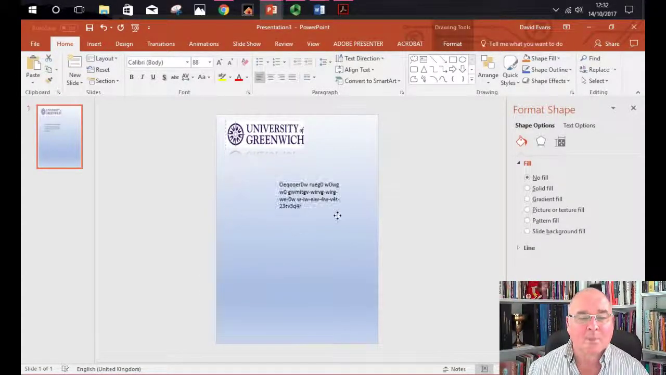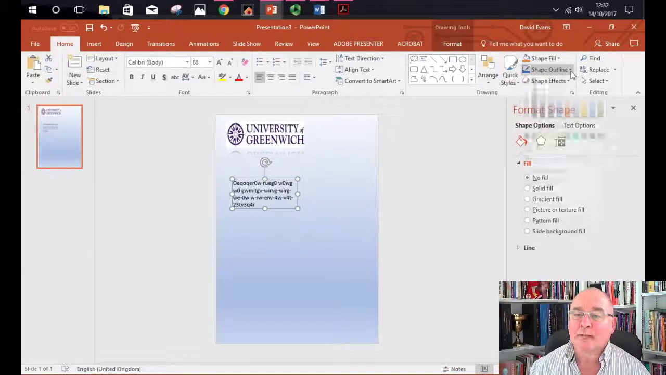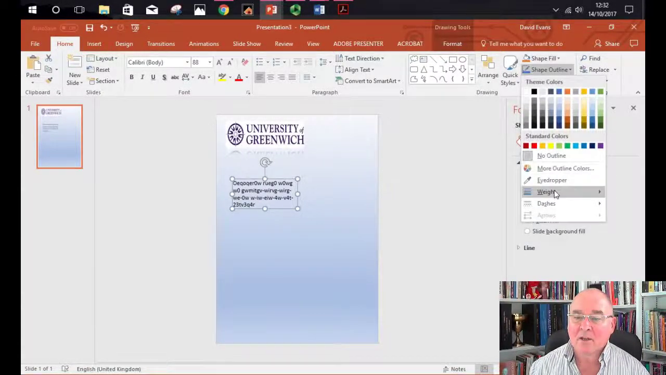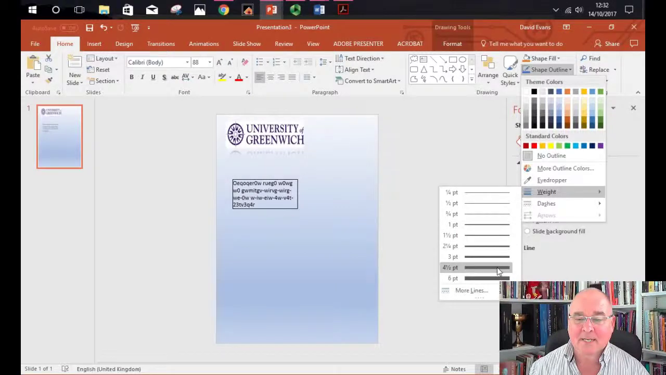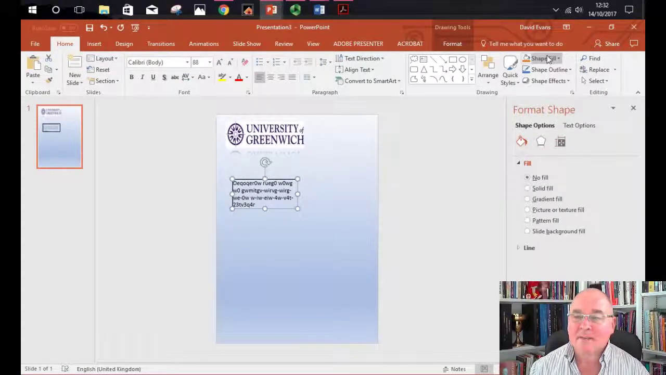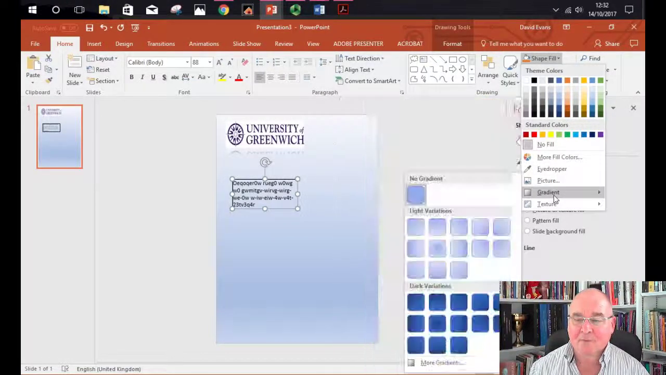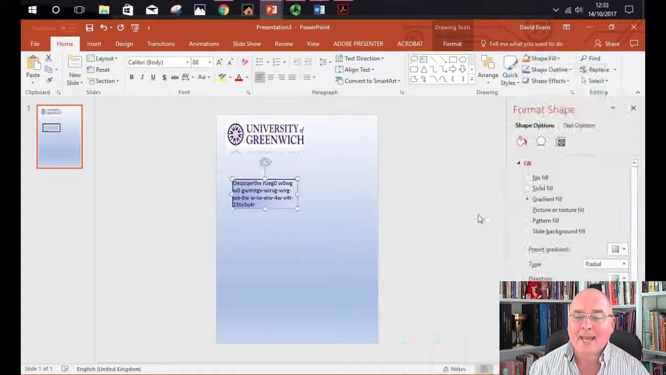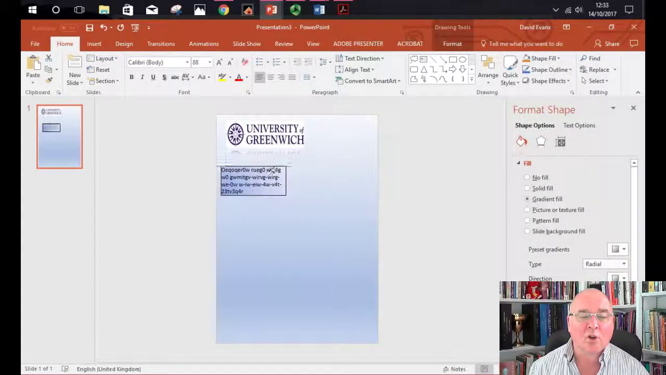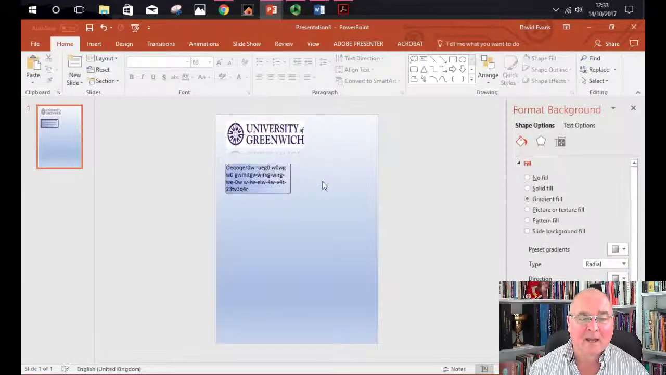And with your text boxes, you can move them around, put them wherever you want to. Or if you wanted to give a different color background to them, double click and you might go to shape outline. So you might want to put a particular outline around it, or shape fill. And you can even go for things like this, like gradient or texture.